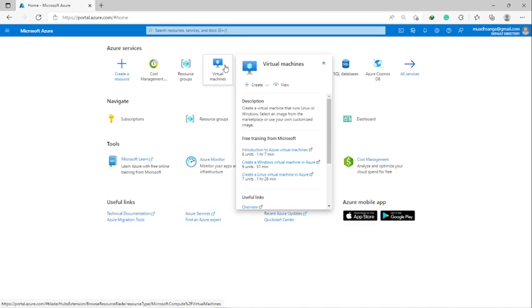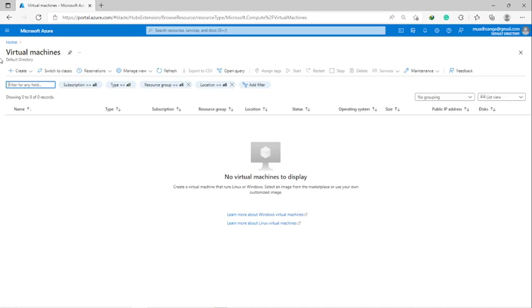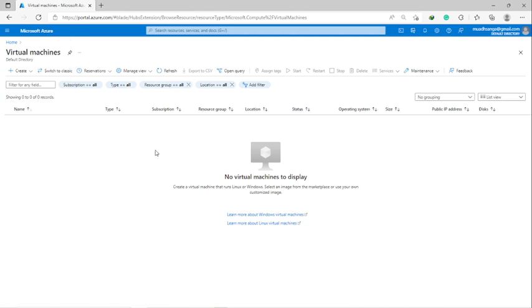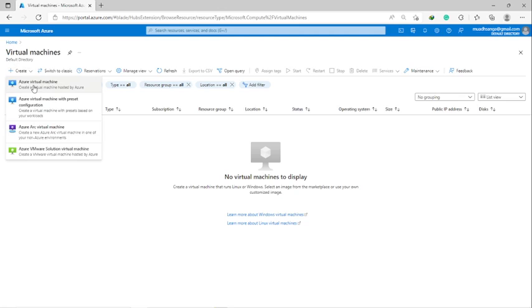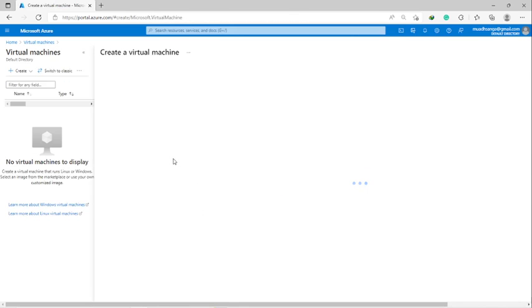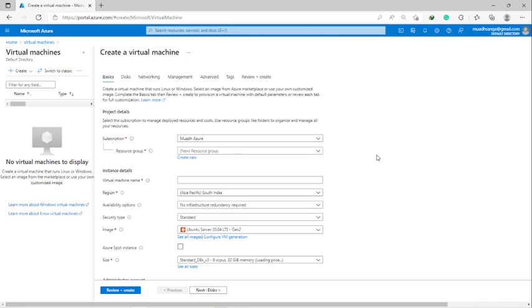Just click on the virtual machine, or you can go here and click on the virtual machine and create Azure virtual machine. It takes a while. Right, it's my subscription.